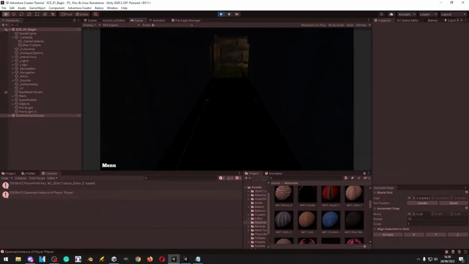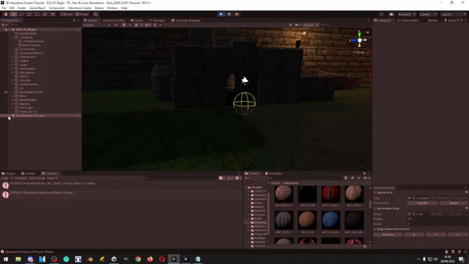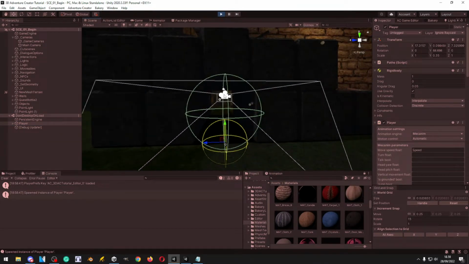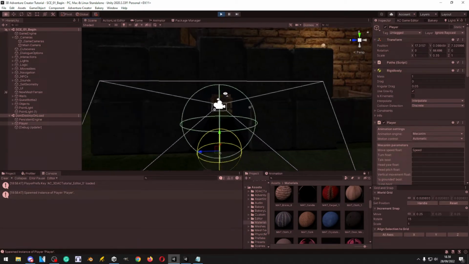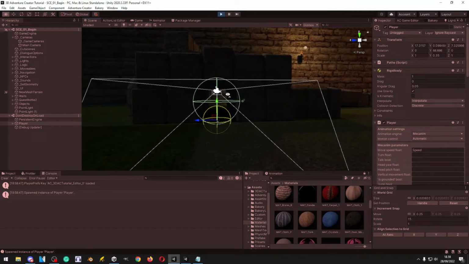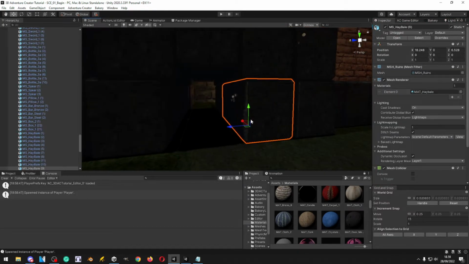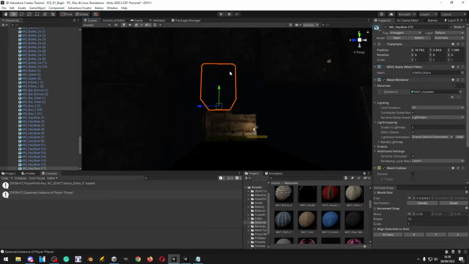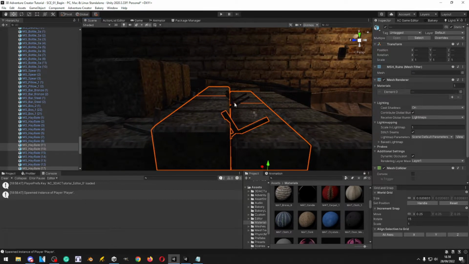Let's see how it looks in the scene. Let's open up the player. Yeah, it's too wide. It's too large for this one. So I think we just have to make the path wider here. Maybe remove those and bring these up a little bit.